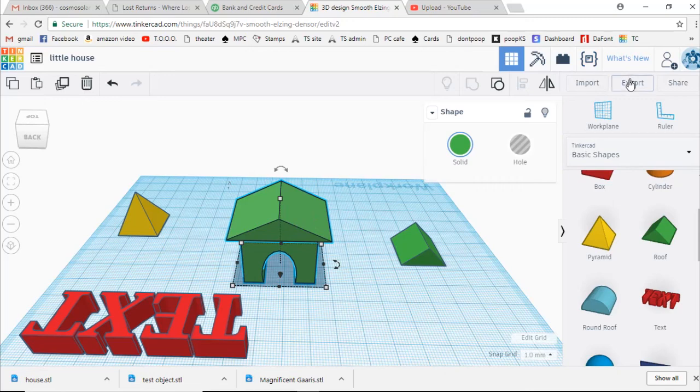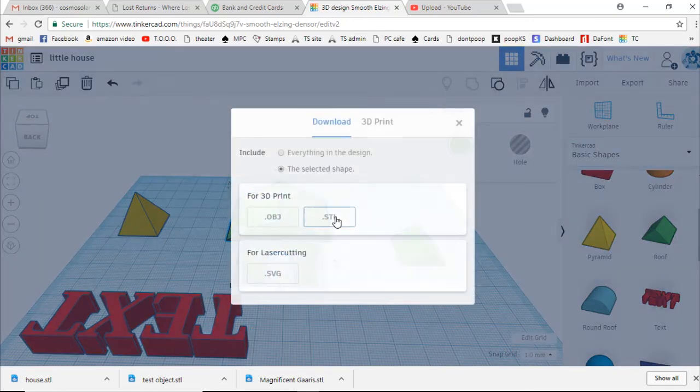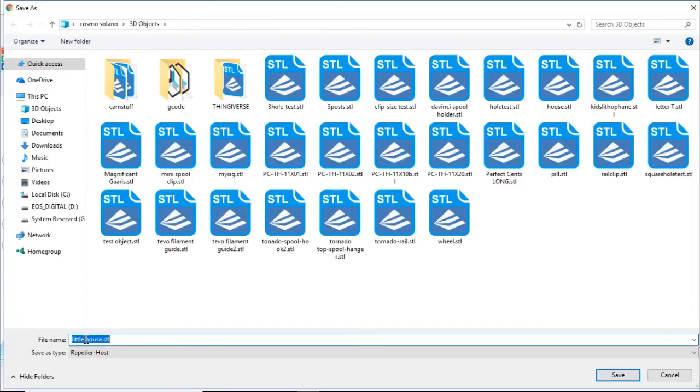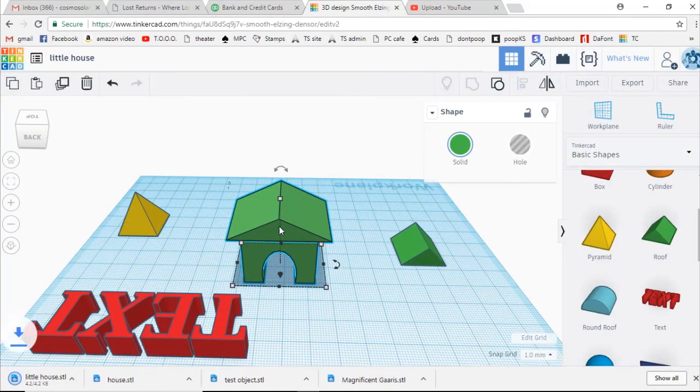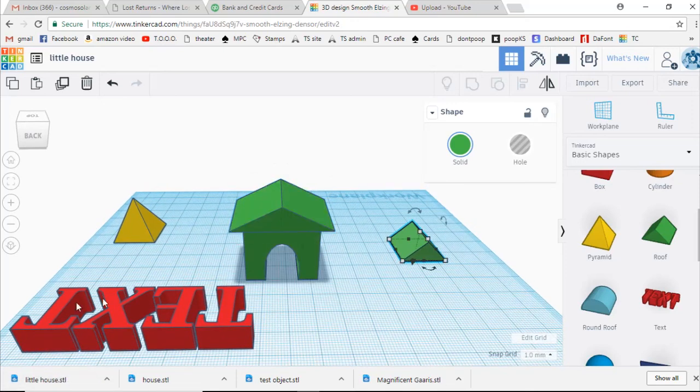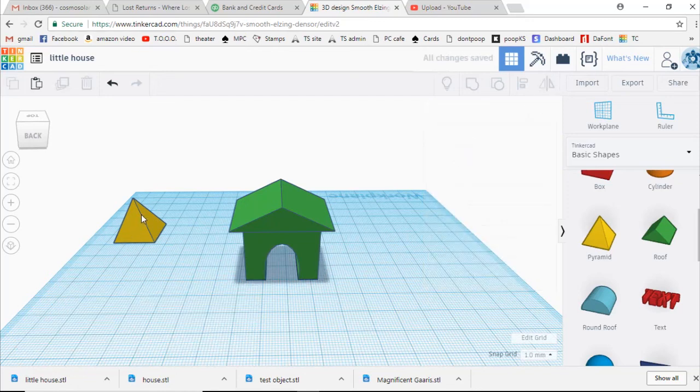So I select the house, I export, I click STL, I give it a name, we'll call it Little House, I save it, and it saves it to my hard drive. And now I can take that and give it to a 3D printer to print, or give it to somebody who 3D prints, or I can open it up in my 3D printer and print it. Anyway, that comes later. If you don't know how that works, don't worry about it. I'm going to get rid of all these extra objects.